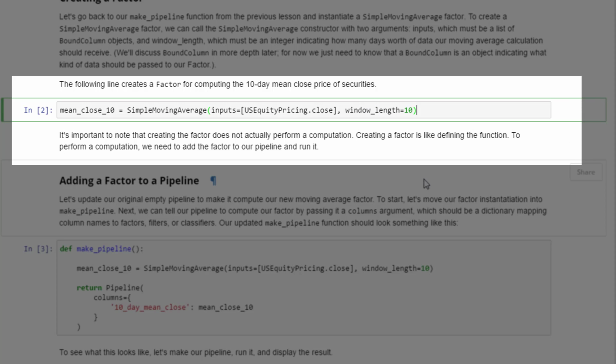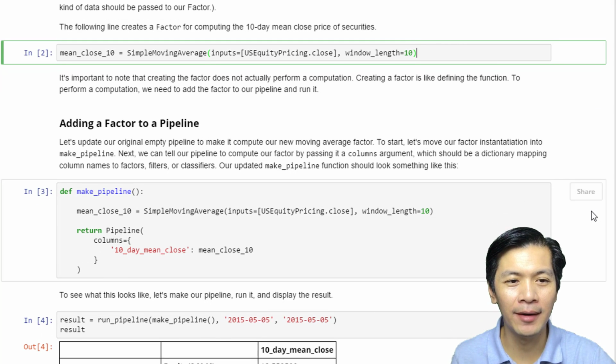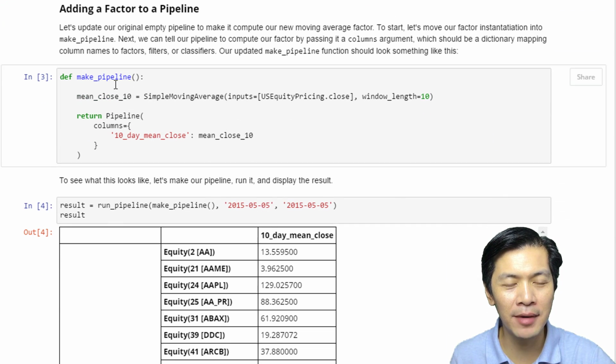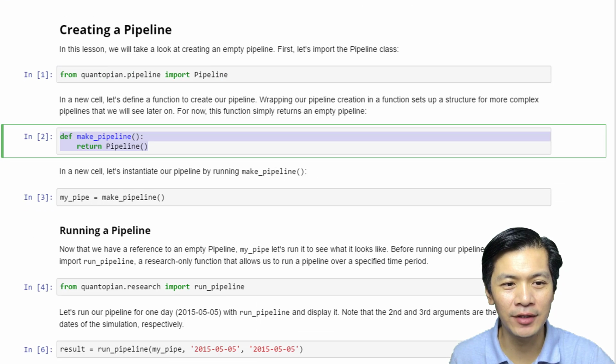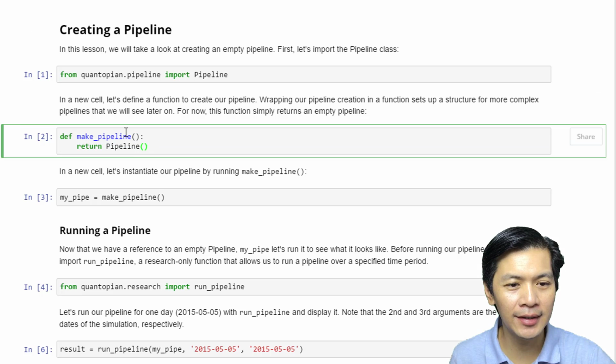And on the close price itself. So how do we add this factor to the pipeline? Again, I want to refer back to the make pipeline. Let me just come over here so that you can visually see. You see the make pipeline here is empty in tutorial 2.